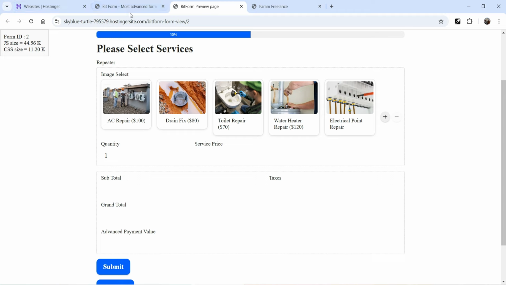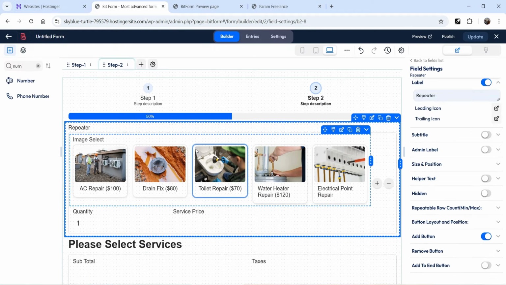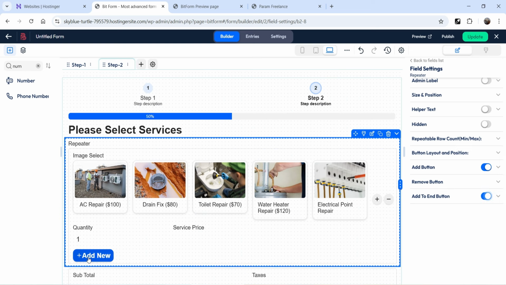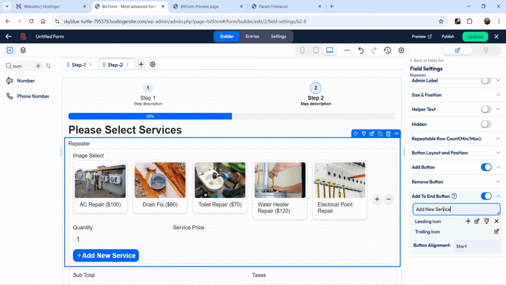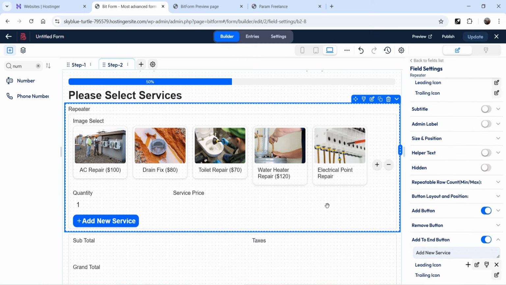Let's change it. Let's add a button there. Let's go to repeater field, select the repeater field here. For the repeater field, we are going to add a button. So you will see a button here and let's name it as add new service. Okay, so when someone clicks on it, it is going to repeat the field again. All right, let's update it. Now we need to add calculation here.